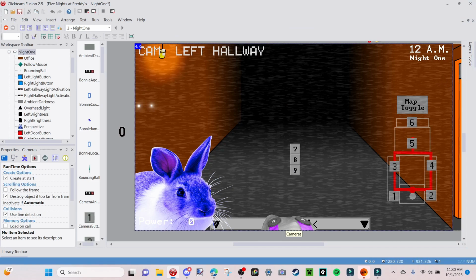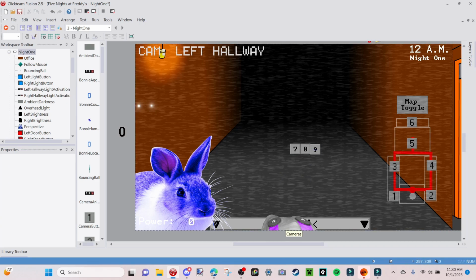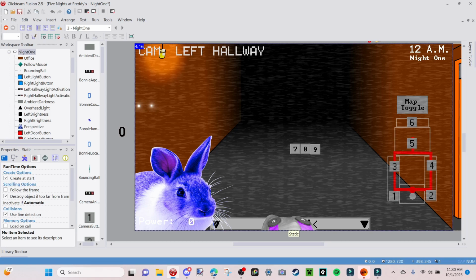There we go. And once you have all of your camera buttons for your second floor, like with the map toggle, we need to move it behind our static. So obviously our static is, let me see. It went up now because we added the map toggle. So it is the 16th object on the 4th layer. And we want to move it behind our static again.